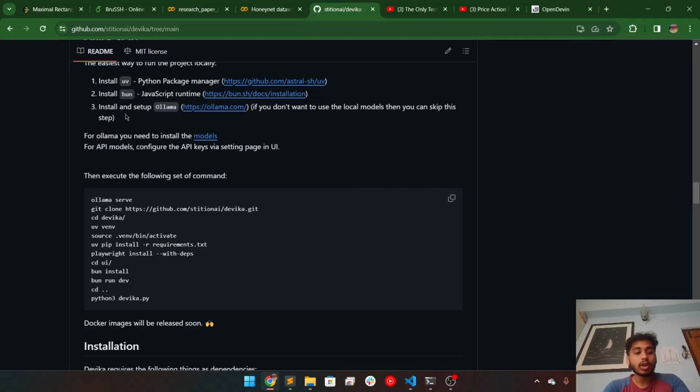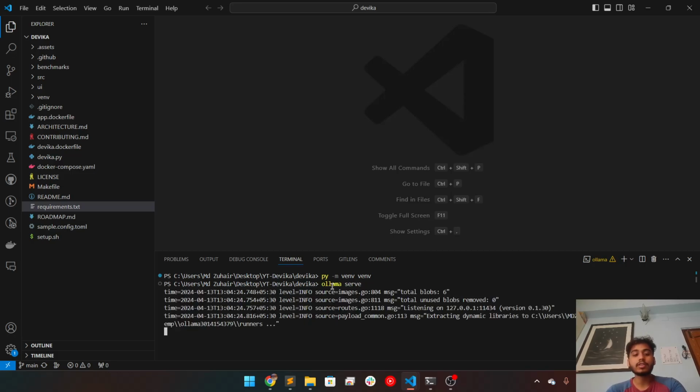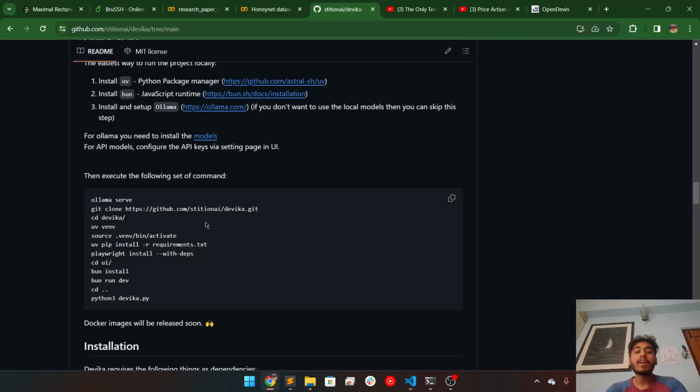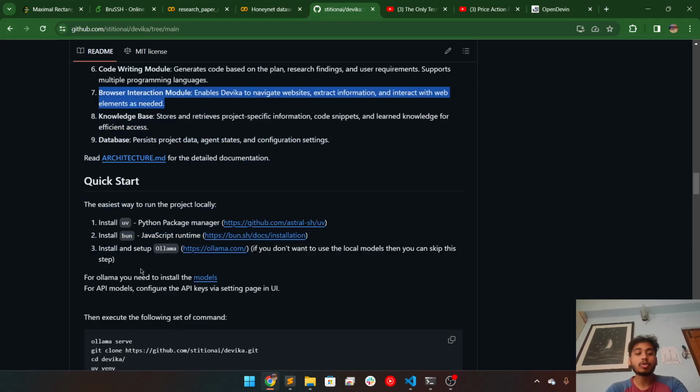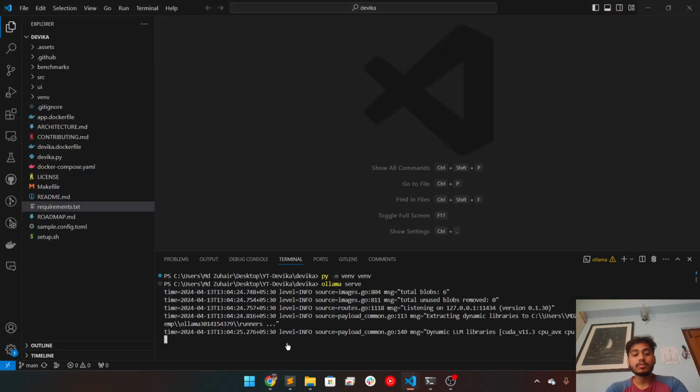Now after installing Ollama, you just need to do ollama serve, and this will start serving Ollama. We will see how to install and set up Ollama. But now we have done ollama serve, so our Ollama is serving right now. What is Ollama? Ollama is basically a method in which we can use open source LLMs like Llama 2 and all.